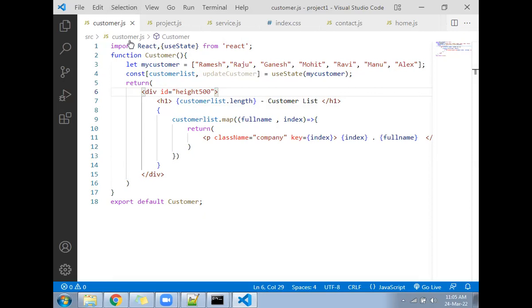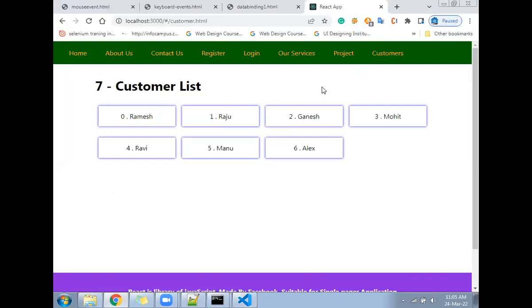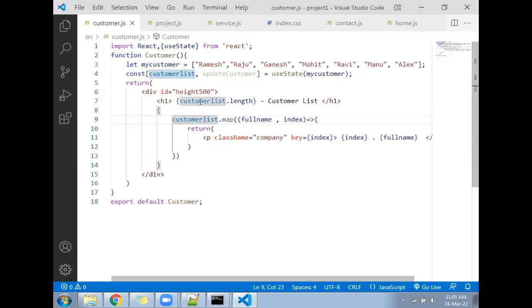Hope the result is the same. Any changes in the result? Same, because the variable remains the same, only instead of a direct variable you are using a state variable. Customer list becomes a state variable. If you want to add anything new, we have to call update customer, and via update customer we can pass the value to customer list. So hope all are clear at this point.